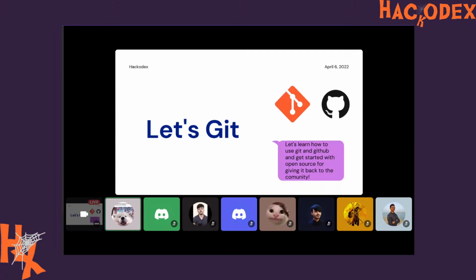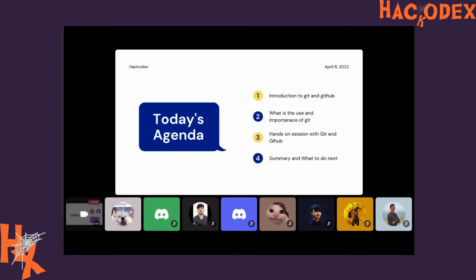So let's learn how to use Git and GitHub and get started with open source for giving it back to the community. So today's agenda will be introduction to Git and GitHub, what is the use and importance of Git, a hands-on session with Git and GitHub, and then summary and what to do next.